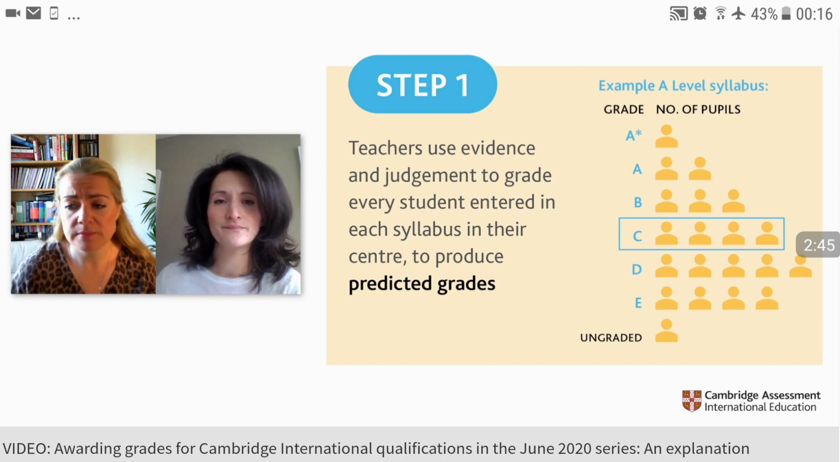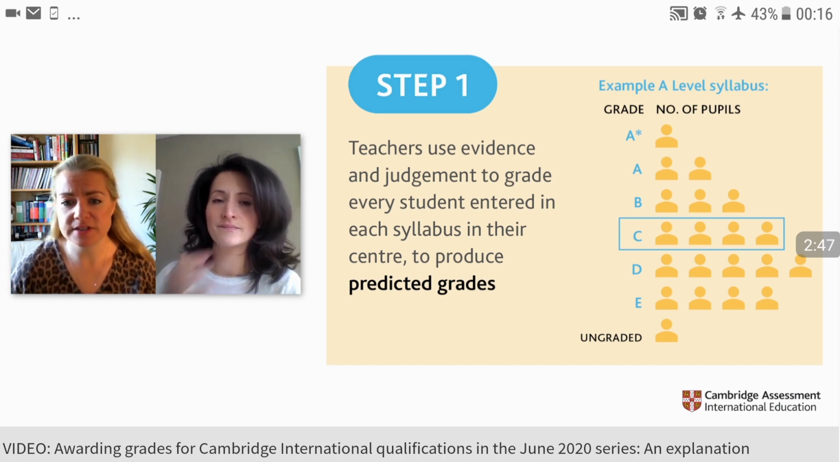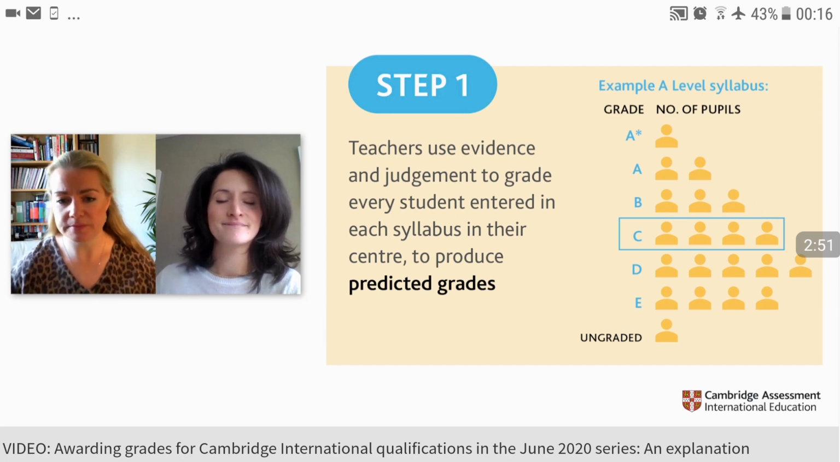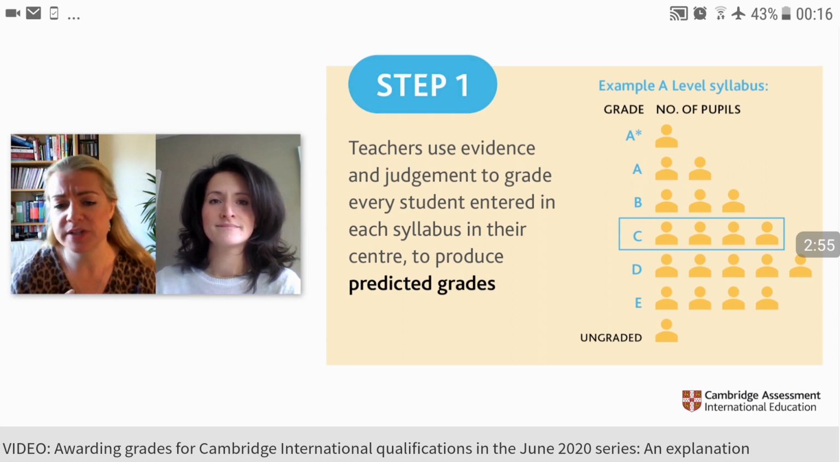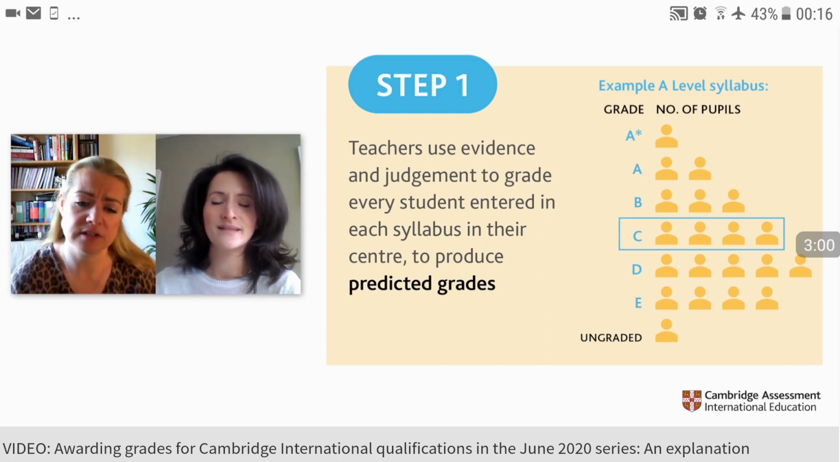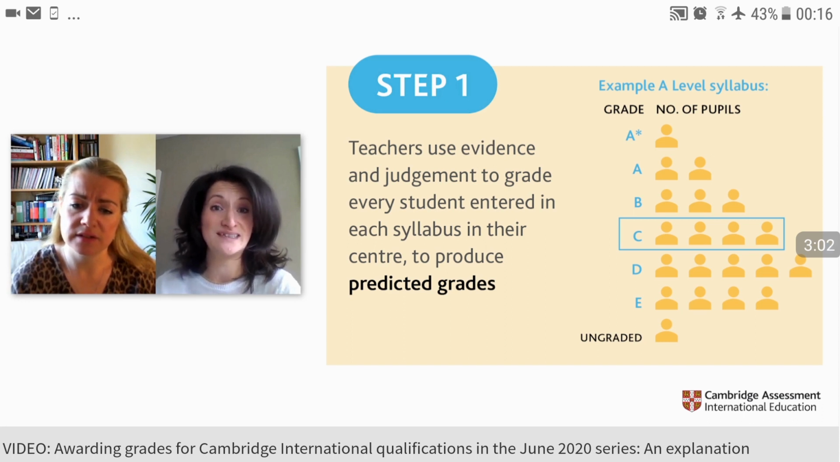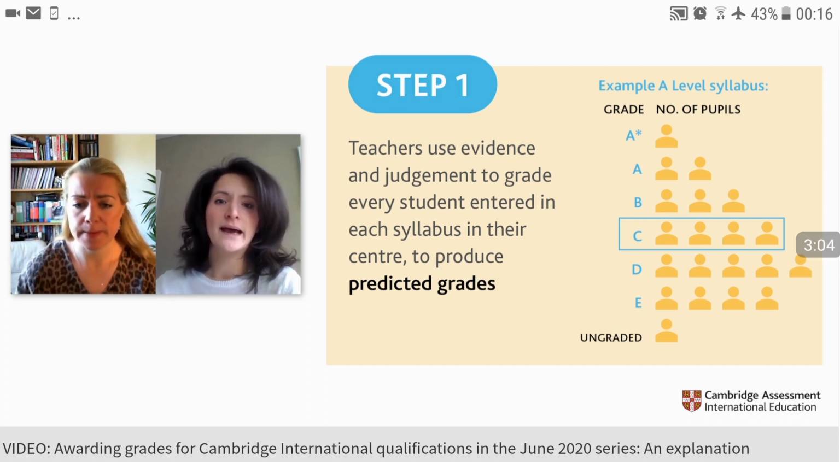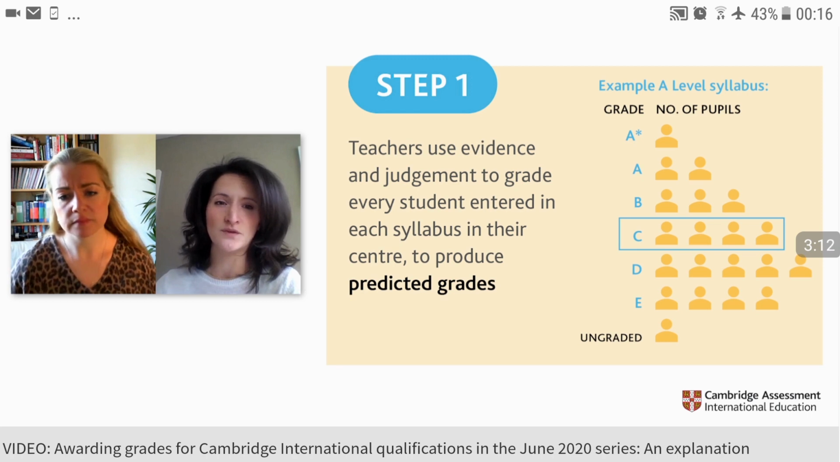Thanks, Rachel. You talked about the range of evidence that teachers might have access to, and we know that not all of our schools submit forecast grades to Cambridge International. So what advice would you give teachers in coming up with these predicted grades? What evidence can they look to? Yeah, the evidence that teachers can use can take a variety of forms. And as a subject teacher, you need to use all the evidence that's available to you so that you can make sure that your judgment is as objective and accurate as possible.